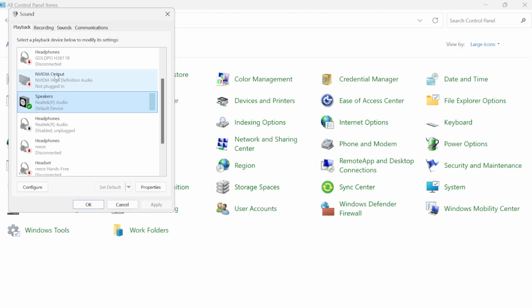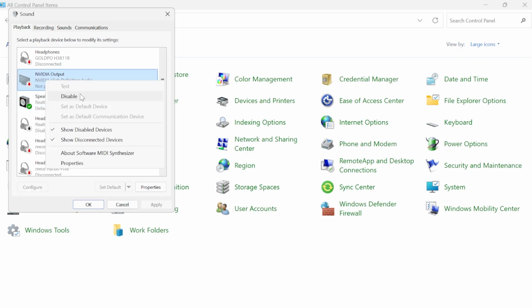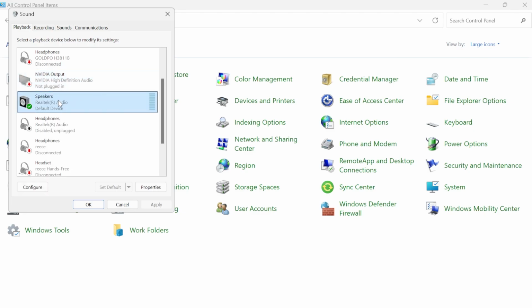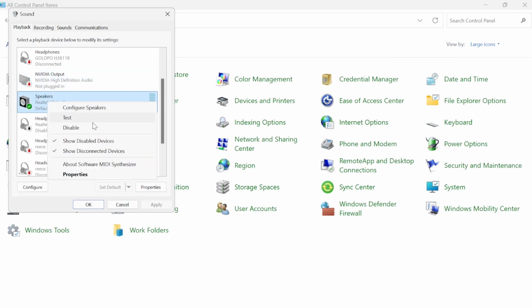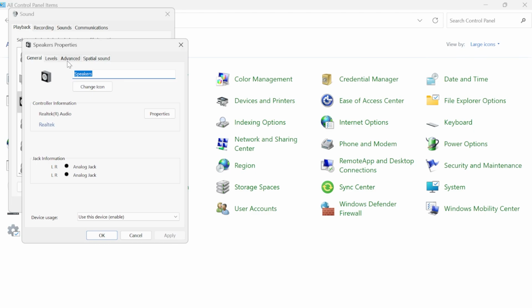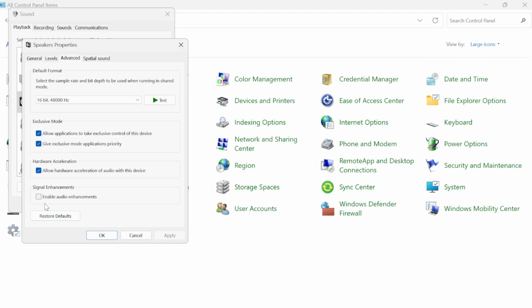and you can also disable any devices that we're not currently using inside of here just by right clicking and selecting disable. Then what you need to do is go ahead and right click on your speakers, come into properties and head over to the advanced tab. Down at the bottom you just need to make sure that this option is left unchecked, enable audio enhancements, and go ahead and press apply and OK.